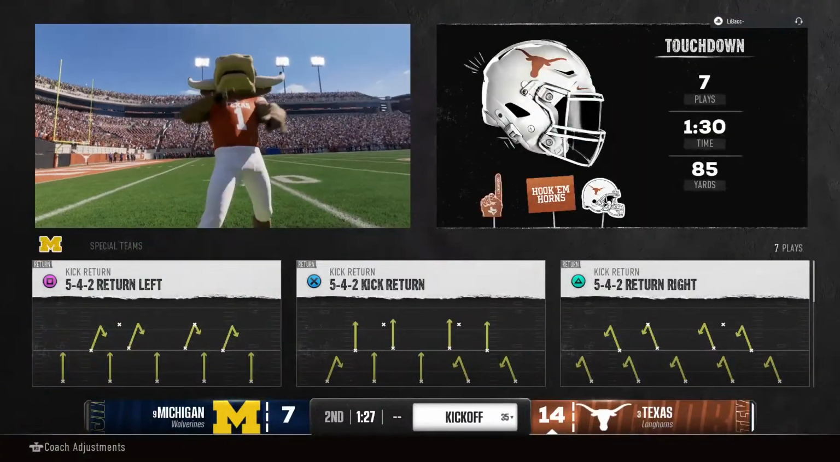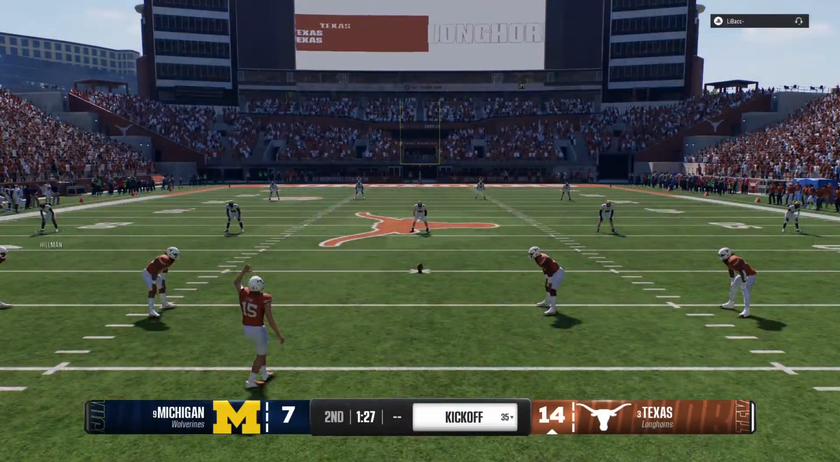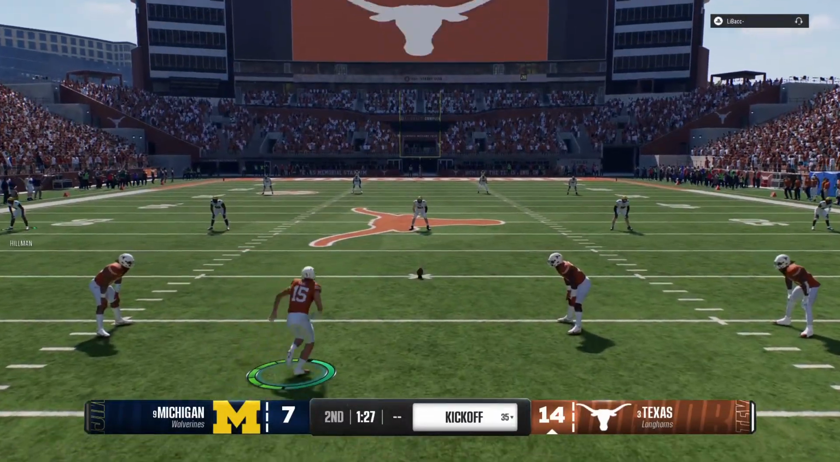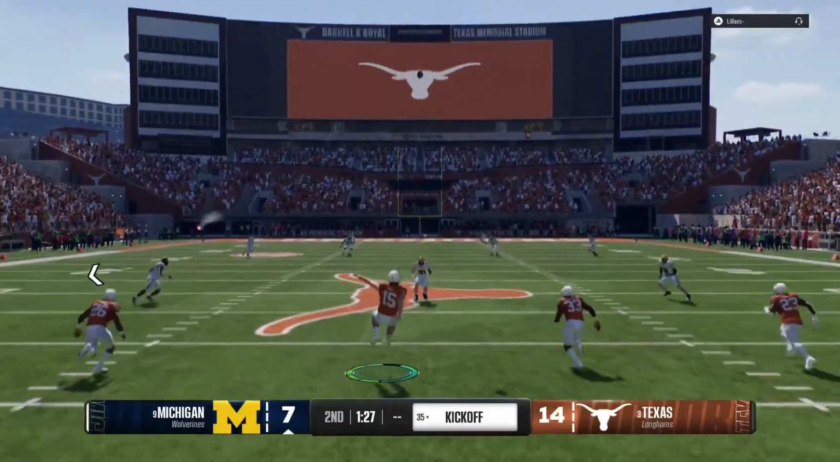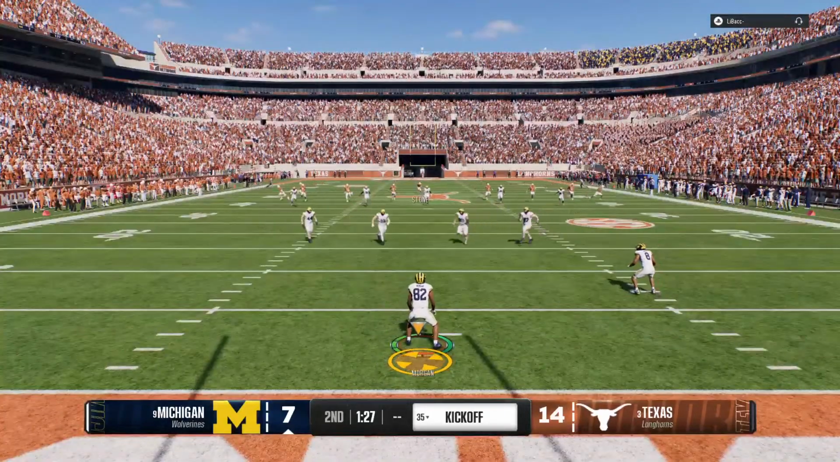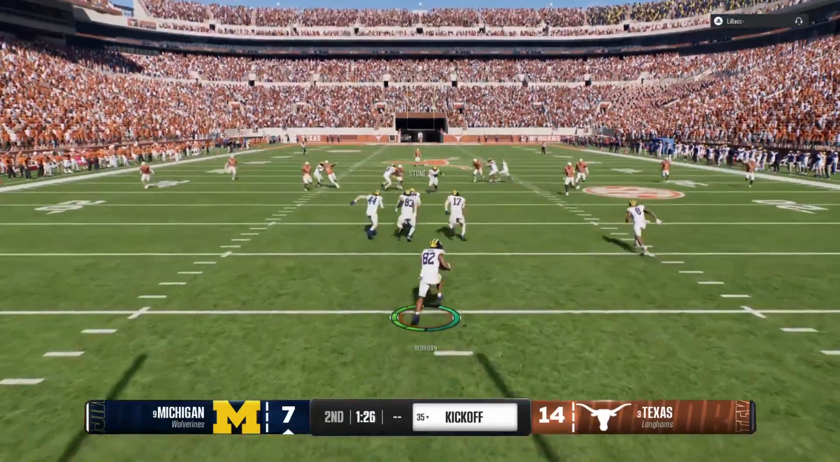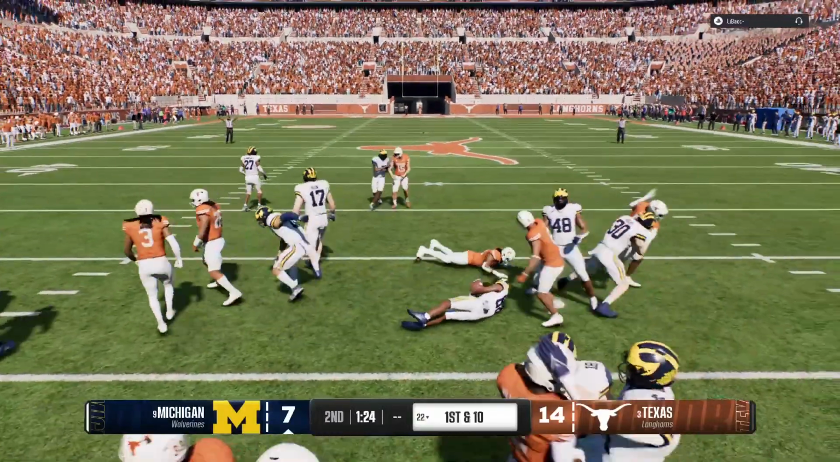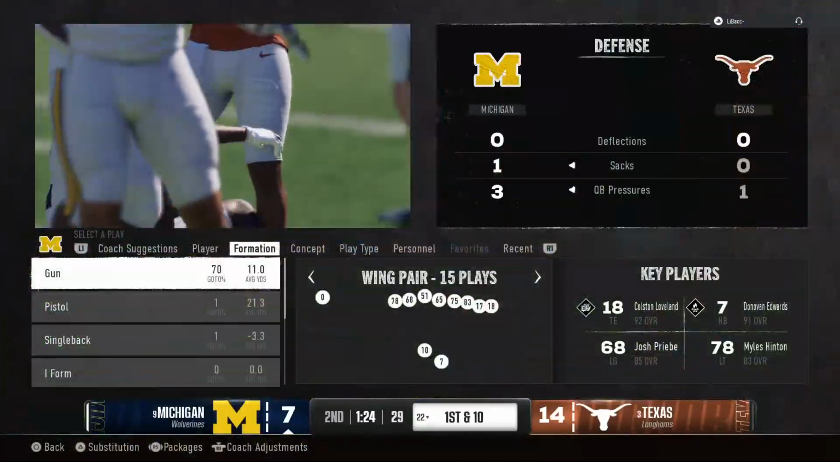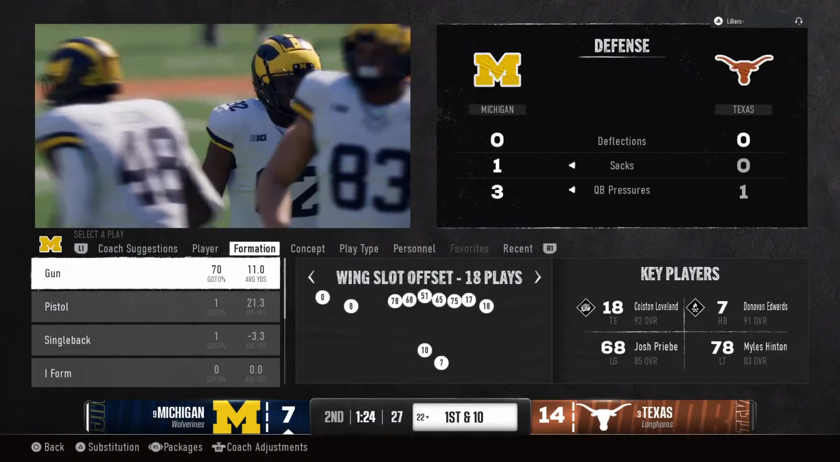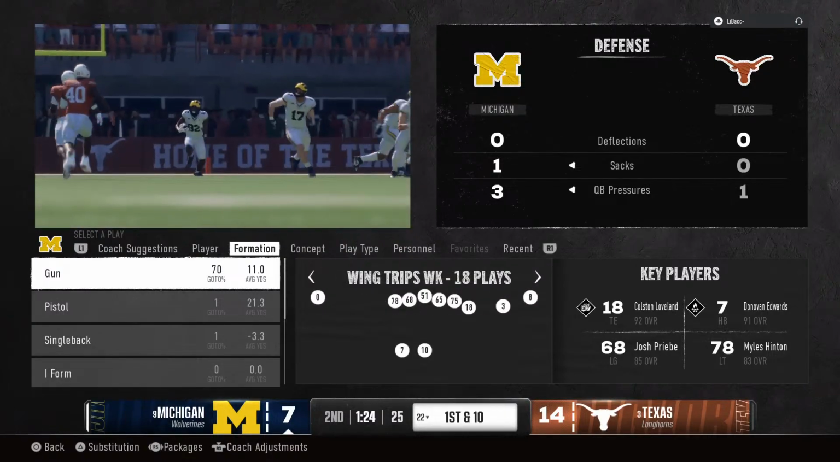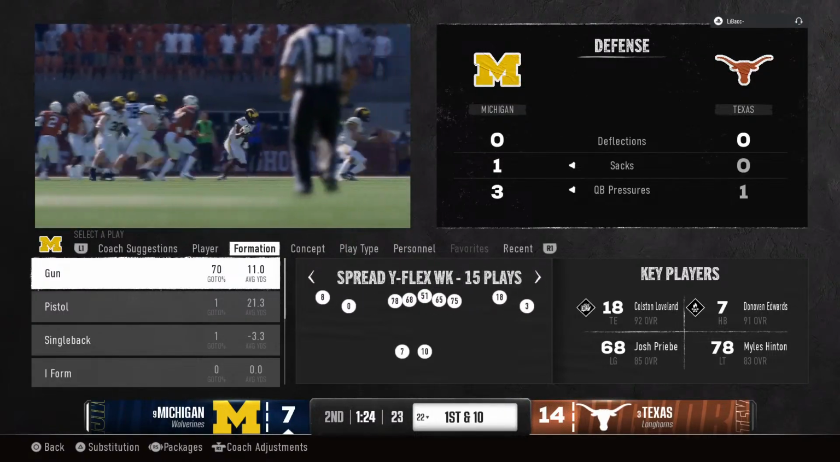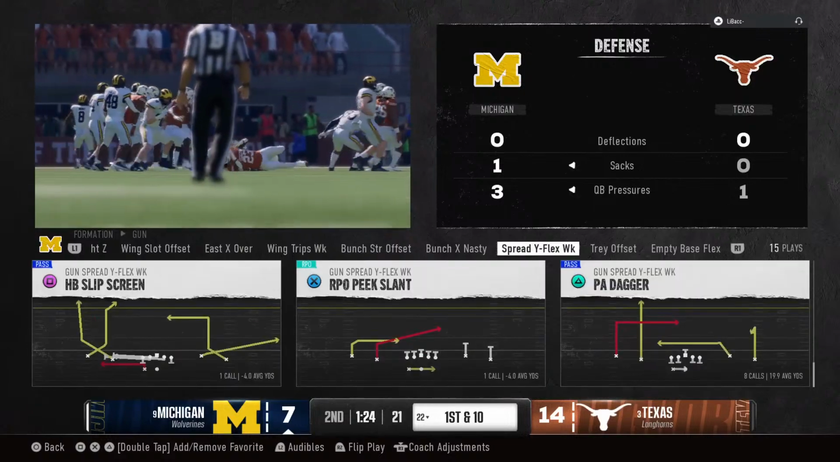Entering play call, special teams. You have 7 options. 5, 4, 2, return left is selected. Here he comes from inside his own 5. Nice job executing all of the assignments as they put a stop to that return at 22. Auction is spread wife. AHD slip screen.